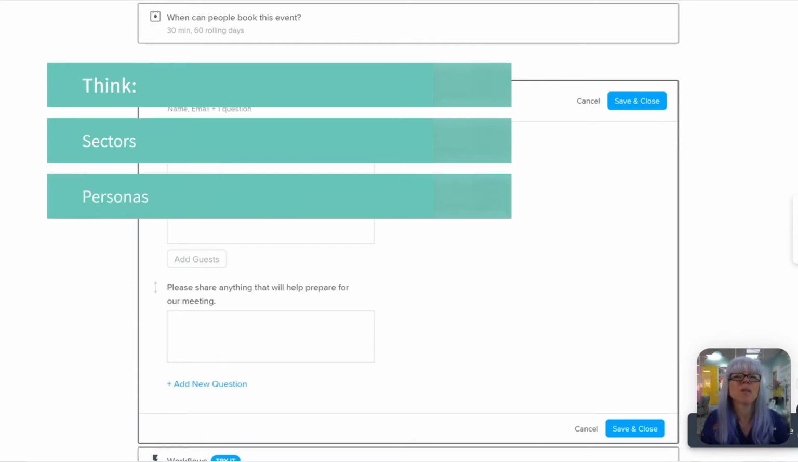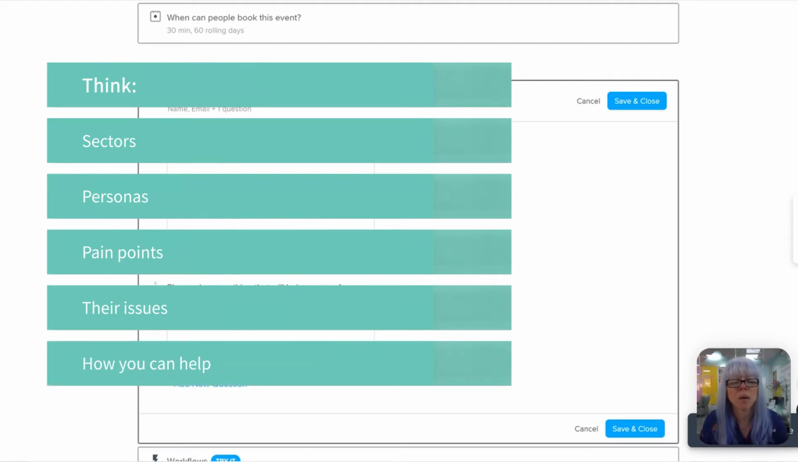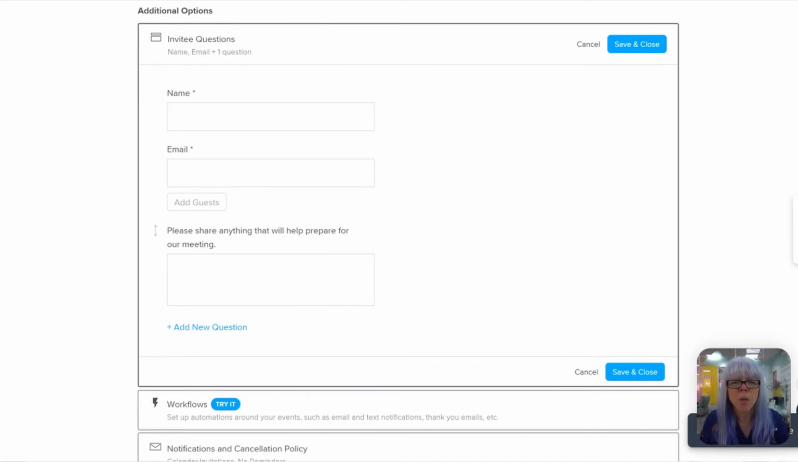Have a think about the personas that you want to talk to. Think about their pain points, their issues. Think about how you can help, and use these areas to really drill down. Get them to select things that are going to help them have a better conversation with you. All of this, by the way, when they book your diary, will go into the calendar appointment, so you'll be able to see that later on.